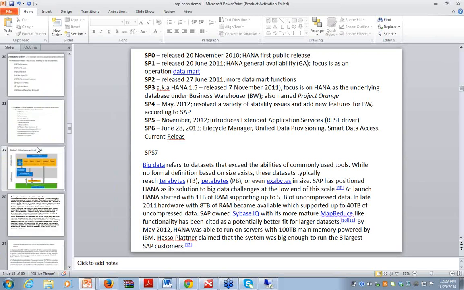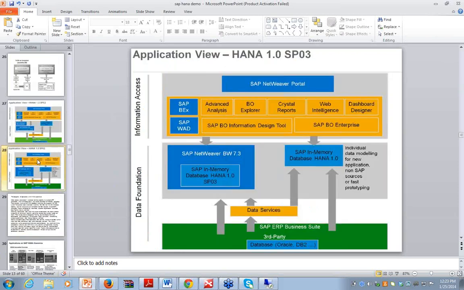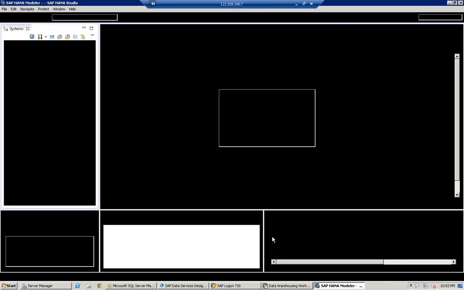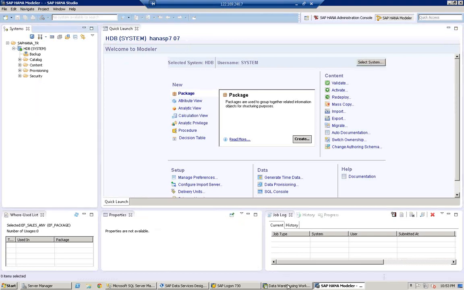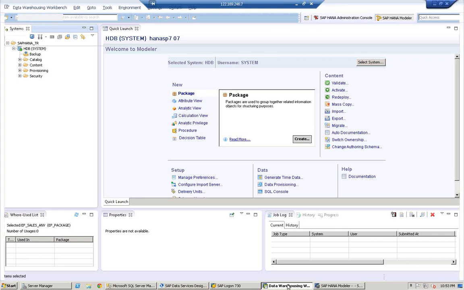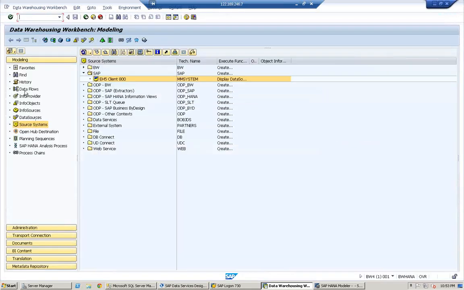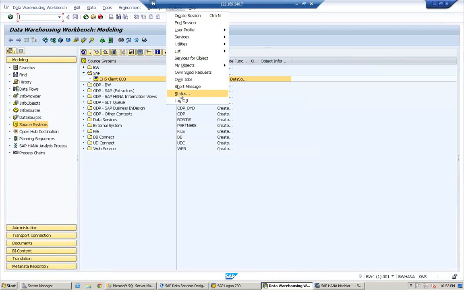If you look at this product strategy, HANA can be used as a data mart. The same HANA can be used as an underlying database for BW 7.3 with support pack 5 or BW 7.4. Look at this. This HANA appliance I am using as a data mart. The same HANA database I am using as an underlying database for my BW 7.4. This is BW 7.4 with service pack 5, the latest one.